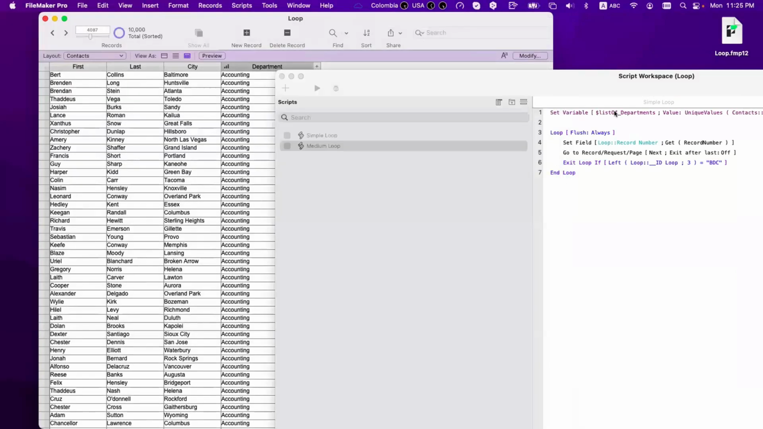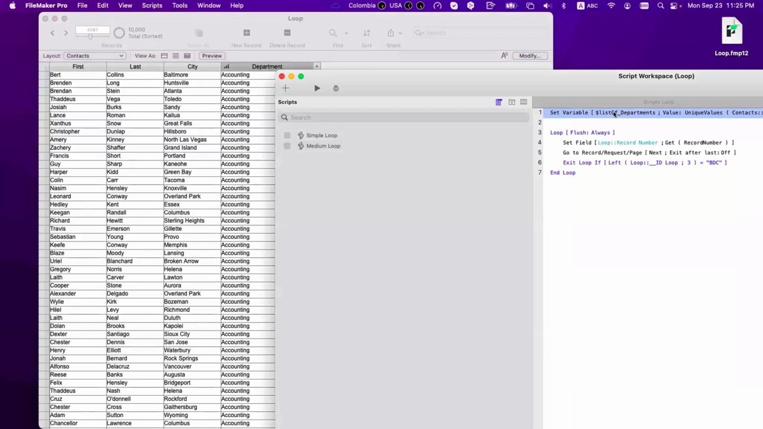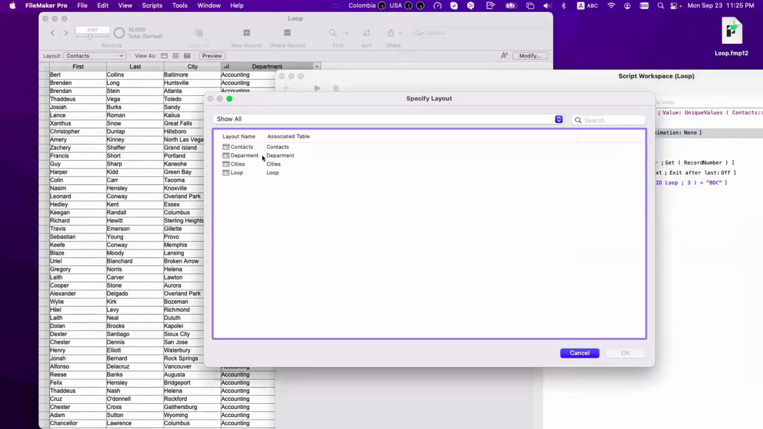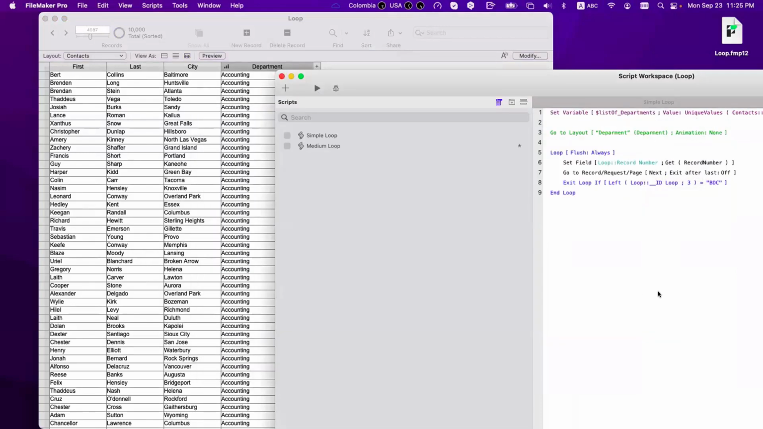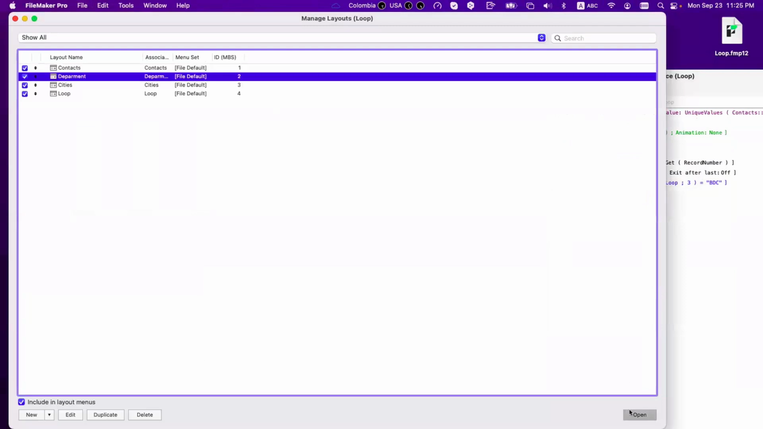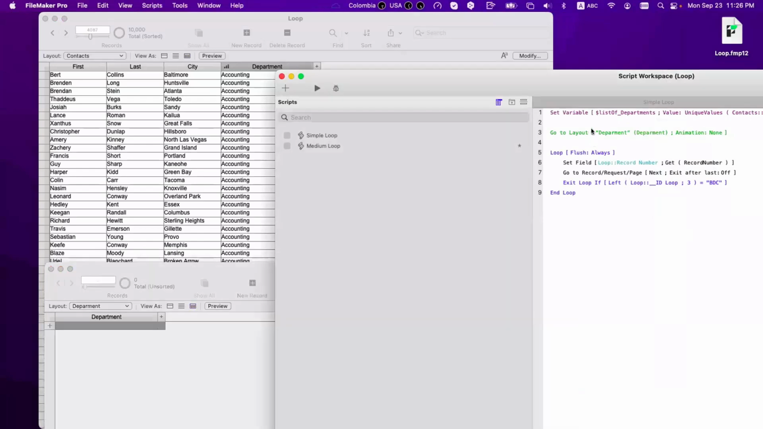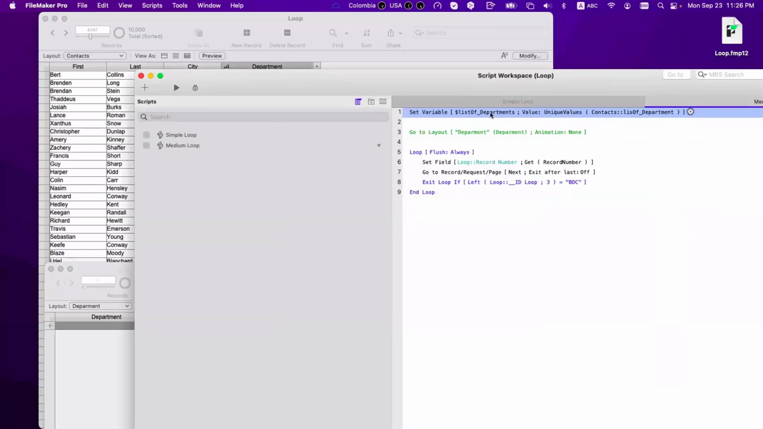So I want to gather this, right? Go to the layouts, departments. I have a nice layout, Departments, here, which is currently empty. I want to go to that layout, and then do the loop. Create one record for each department this list will give me. So how do we do that?